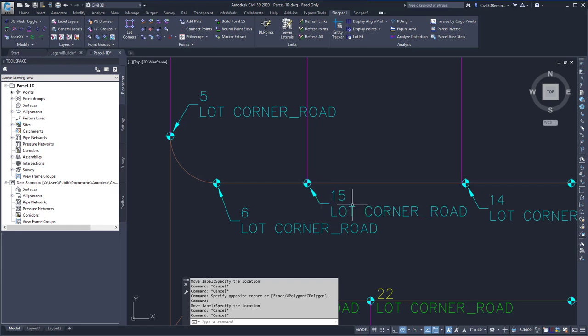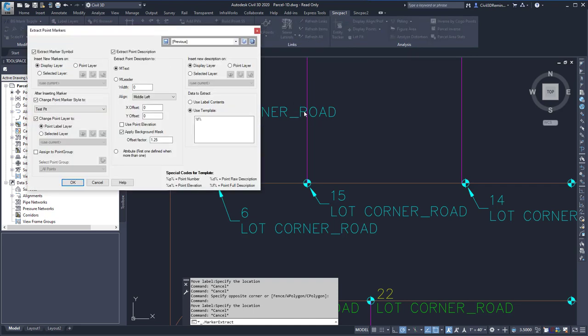Or maybe show some information from the points for another user who doesn't use Civil 3D. To run the command, I can go to the SincPac 1 tab, go to the Points panel, and select MarkerExtract. That'll open up the Extract Markers dialog box.